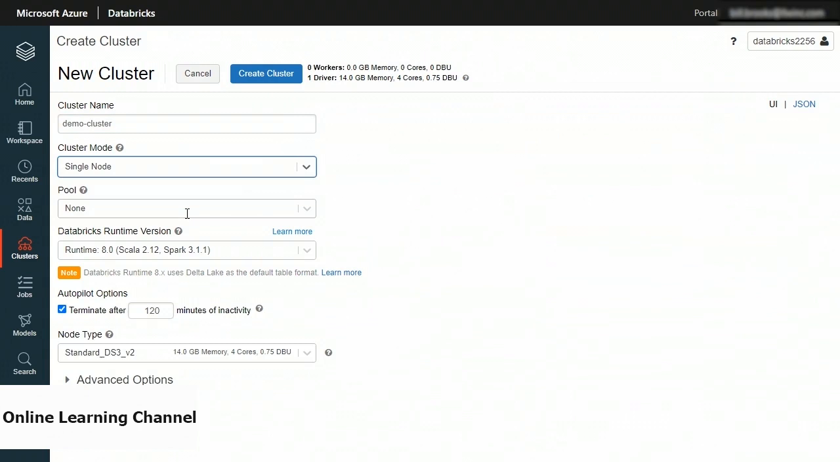And the reason I can do this is because we don't have a lot of requirements here, so we don't need a lot of nodes to run this. We just need a single node. For pool, underneath cluster mode, I'm going to leave it at none because that's what I have for single node. Because it's a single node, so there's no pool.